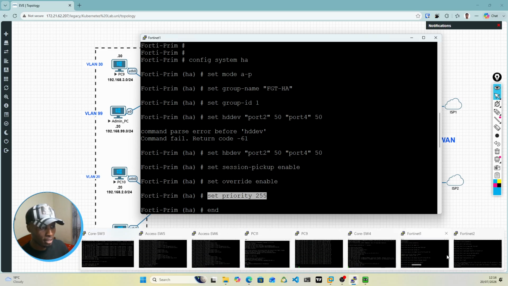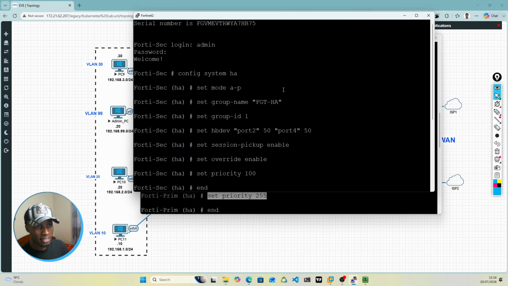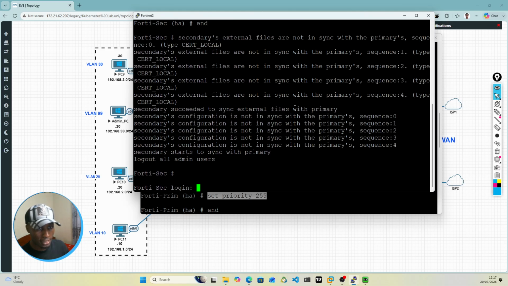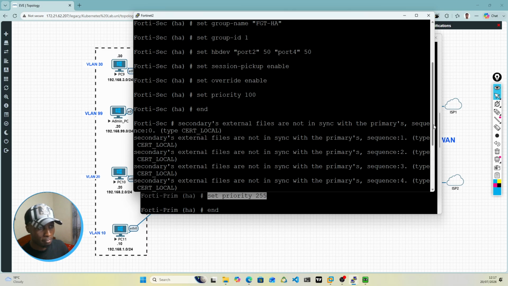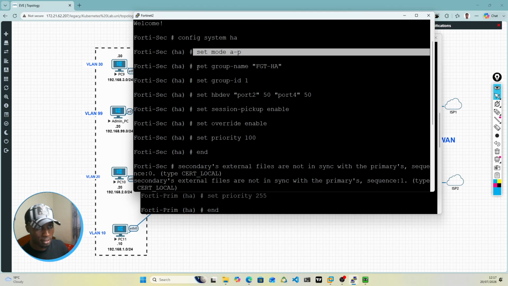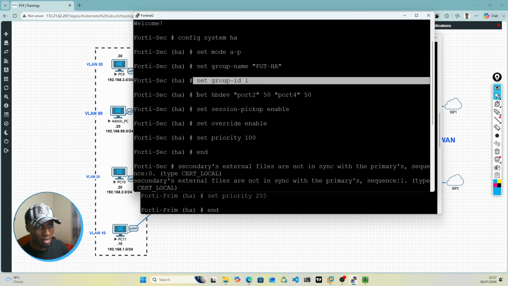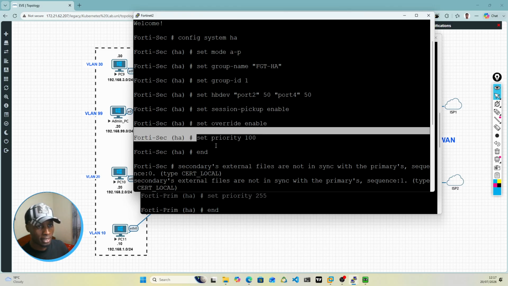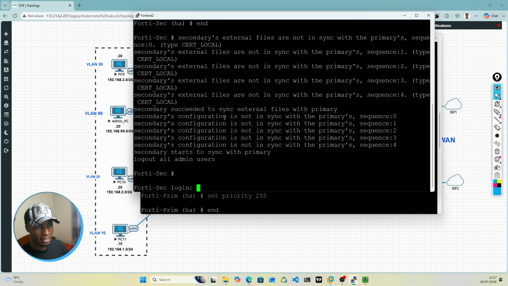If you get now to the secondary here, this is the secondary FortiGate that we set up. For the secondary FortiGate, you realize that on the CLI it is just the same thing. To set that up, you go to config system HA, you put in the mode, it must match. The group name also has to match. The group ID has to match as well. Our heartbeat interfaces, session pickup is enabled, session override enabled, and we have a lower priority, and we can end the session. So HA is set.